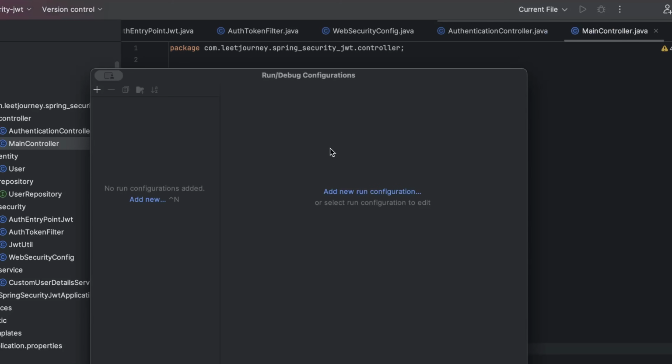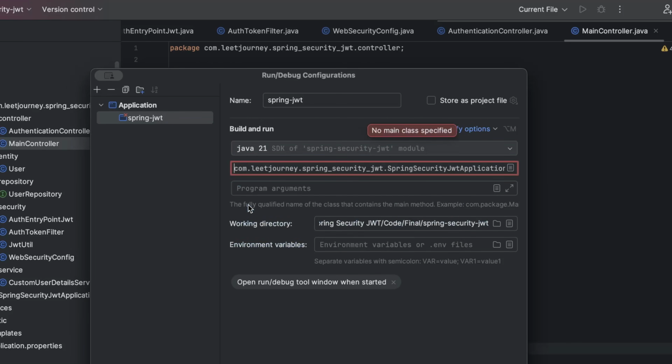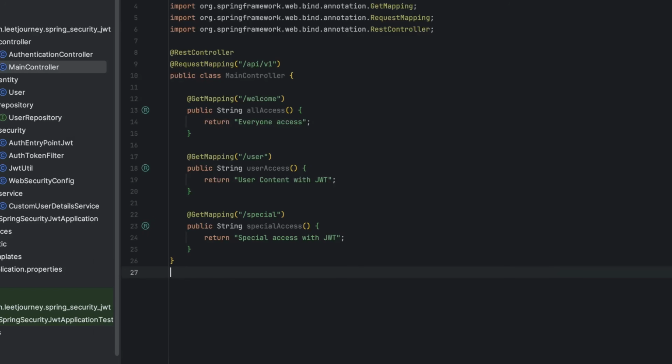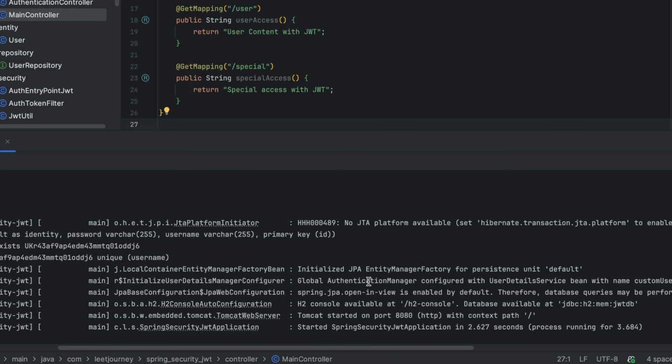Let's create a configuration. Spring JWT, you can give it any name. Let's select the main class. Let's click apply and OK. And let's run our application. So the application has started successfully.